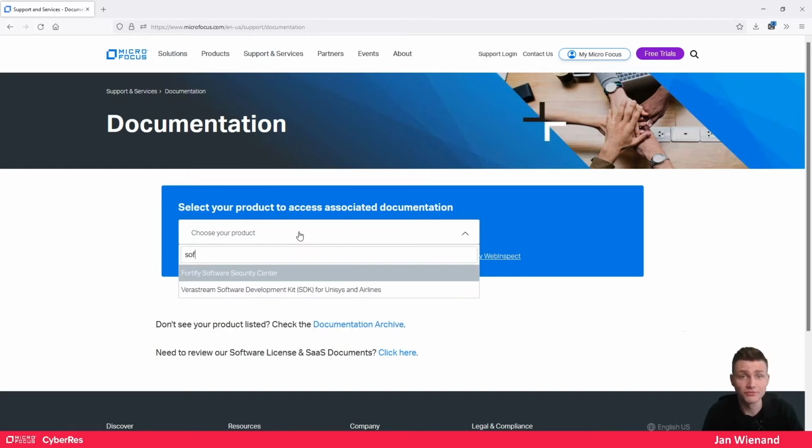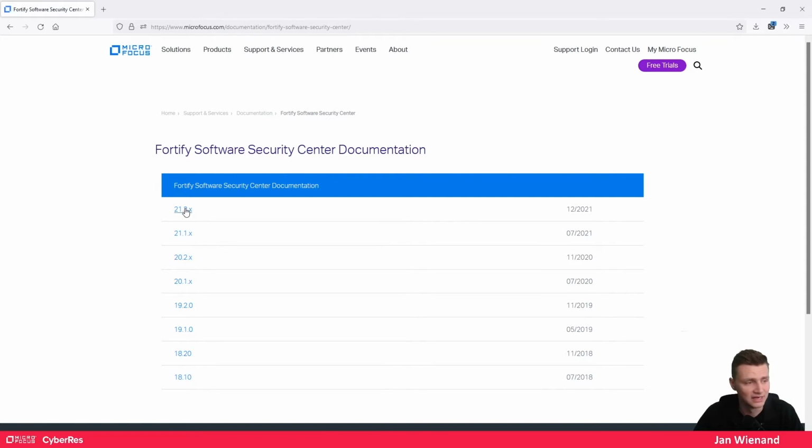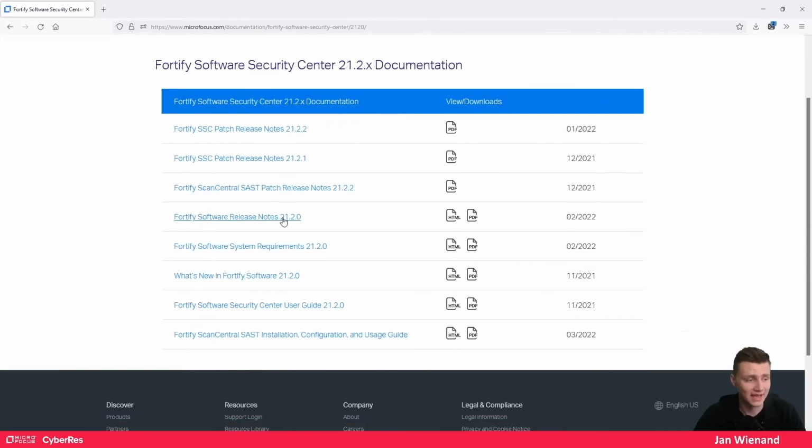And very important for ScanCentral SAST here is, if you are searching for documentation related to ScanCentral SAST, you need to search for the Software Security Center, because when it comes to the documentation, ScanCentral SAST is part of the Software Security Center. So just search for the Software Security Center, select your needed version, and there you can find the Fortify ScanCentral SAST installation, configuration, and usage guide. You can also find anything regarding the system requirements in here, because we have some system requirements that we need to meet, of course. But if you need any more detail on that, please have a look at the documentation.